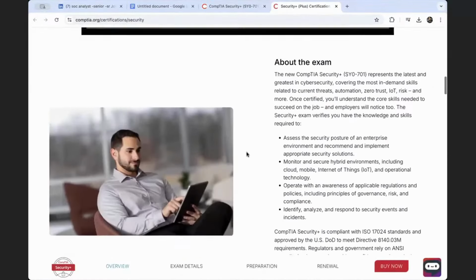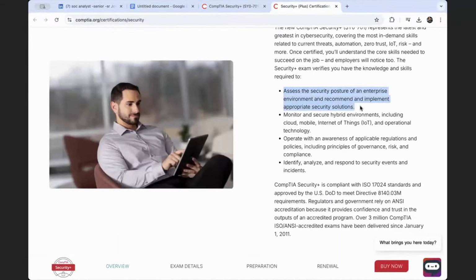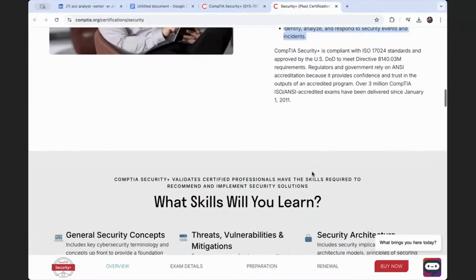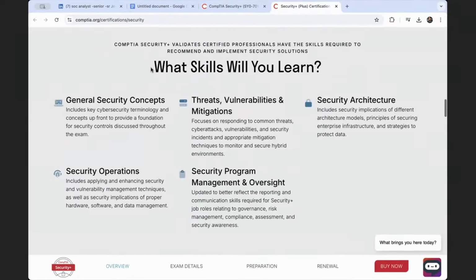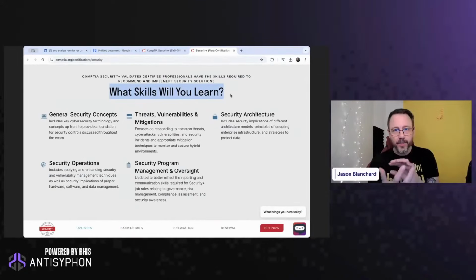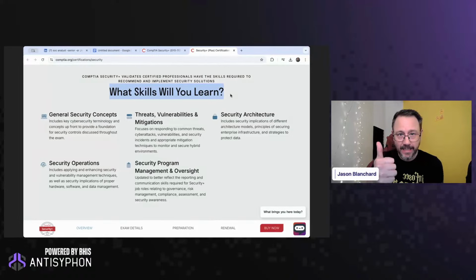Okay. So we get over here. It says about the exam, assess the security posture of an enterprise, monitor, secure, operate, identify and analyze. What skills will you learn? Okay, so take the inverse of this. If it says what skills you will learn, then you can say, I learned these skills. And so you can take any certification that you currently have. And I'm not saying you have to have certifications. What I'm saying is you can take any skills, any knowledge, any class that you've taken. And most likely that class says students will learn. And if it says students will learn, then you can say, look at what I learned.